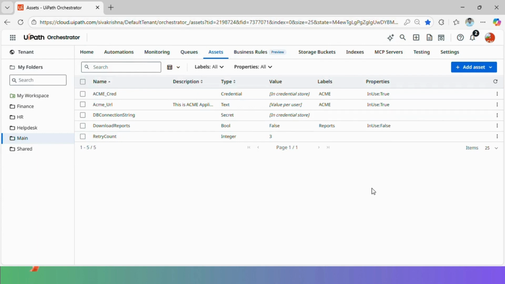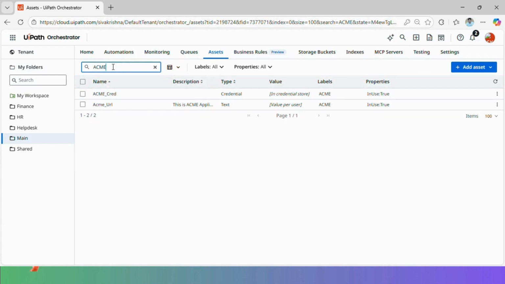So the first thing in the screen, you can see here you can find the 25 items by default. If you want to increase or decrease, here you can click on this drop down and then you can select the number. So I have selected items as 100. Now if you want to filter based on the name, you can use this search. So here I am going to mention Acme, right? So with this keyword, if any asset name matches, those details will be filtered, right?